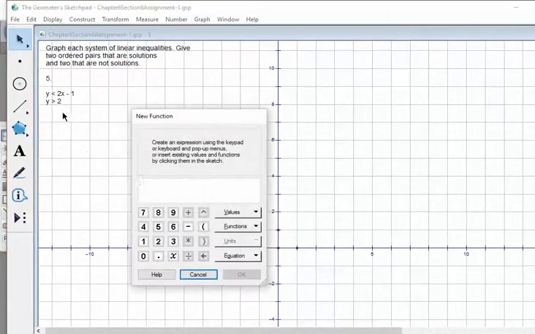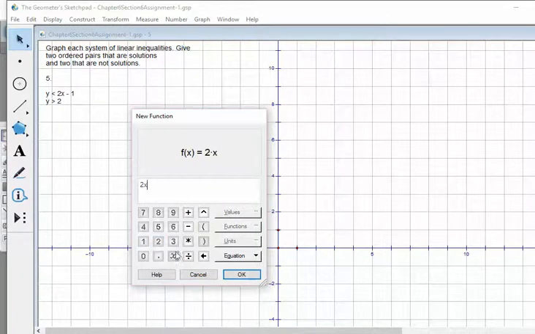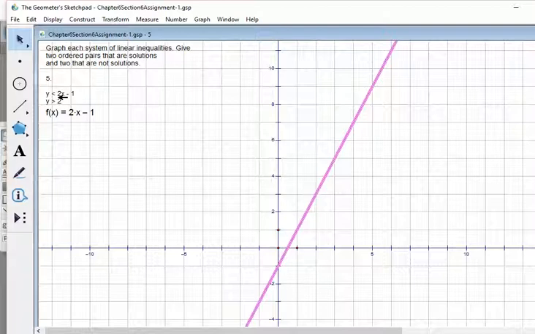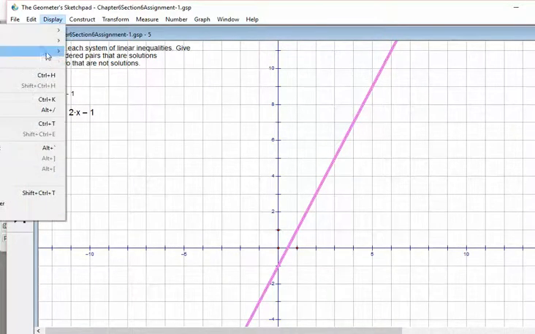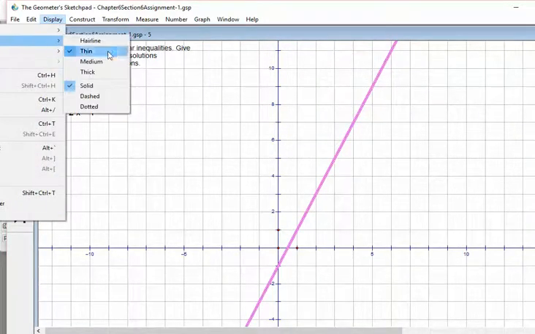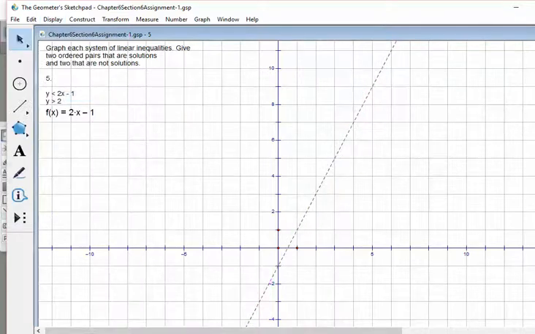So my first one is going to be y. I'm going to graph y equals 2x minus 1. And then I'll just modify that to show y is less than 2x minus 1. If it was less than, I need to change it to a dashed line. That's important. Don't skip it. And then I need to shade in below.